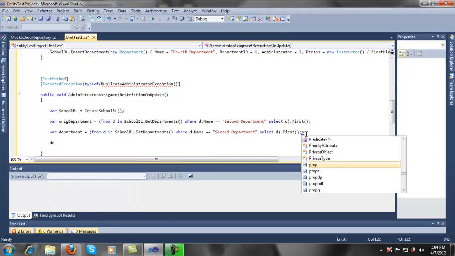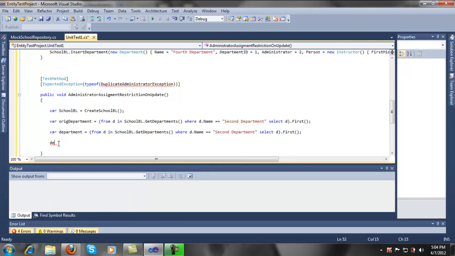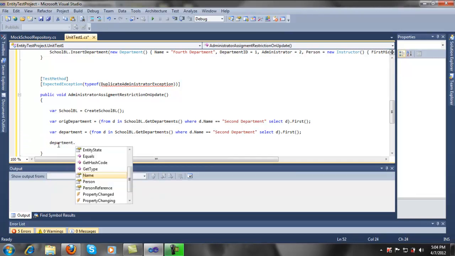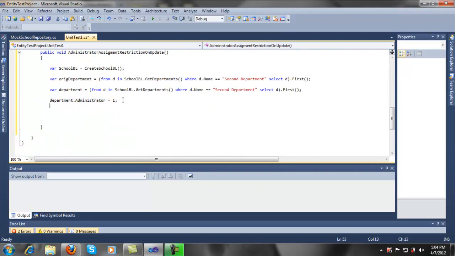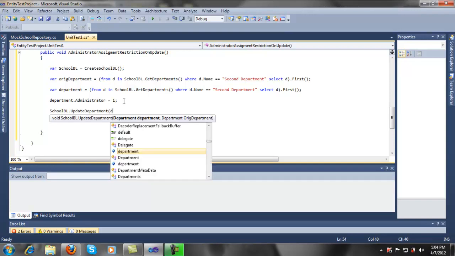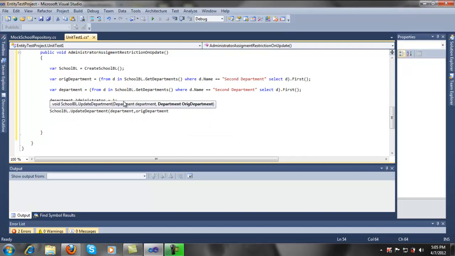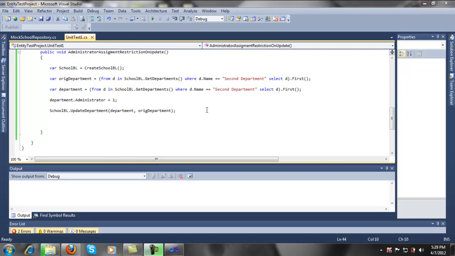Here I want to say department dot administrator is equal to 1, and now we can write object department. So first we are going to pass department, and after that we are going to pass original value. So here a test method verifies that business logic class throws exception if someone tries to insert a new department with same administrator as an existing department, or if someone tries to update a department by setting it to the ID of a person who is already the administrator of another department.